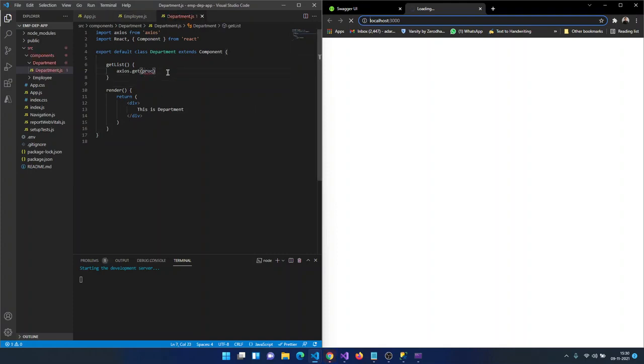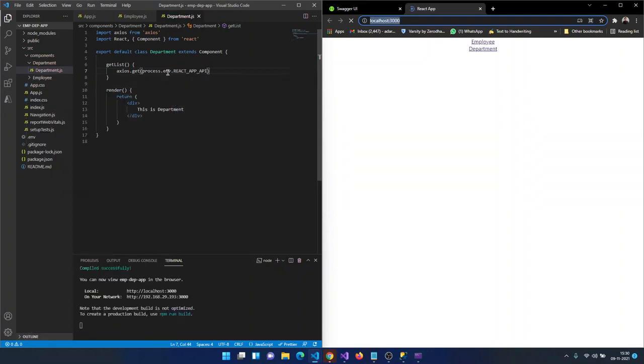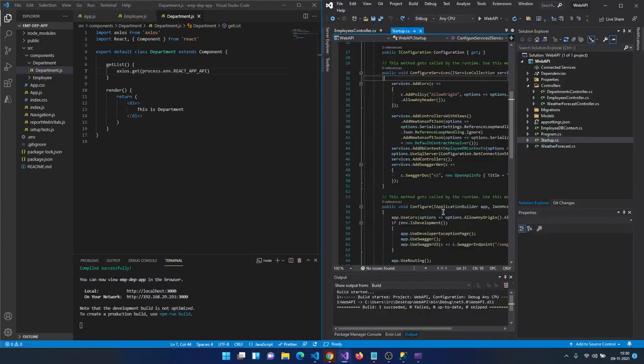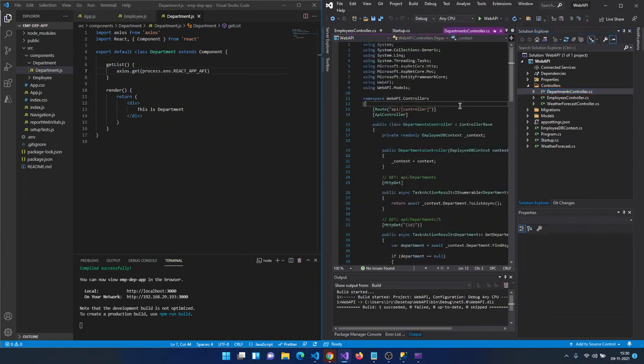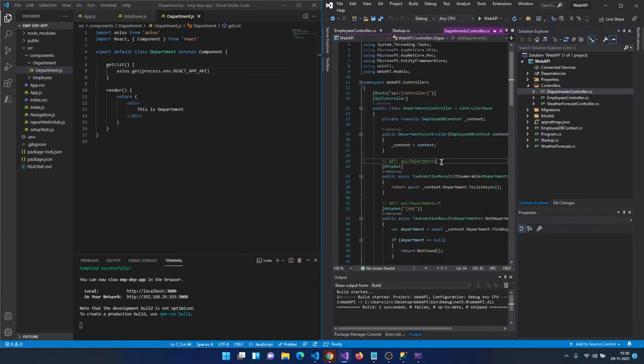And to use that, we need to use process.env.name of our API, the app API. And after this, let's go to department controller. And we need to use the get command.